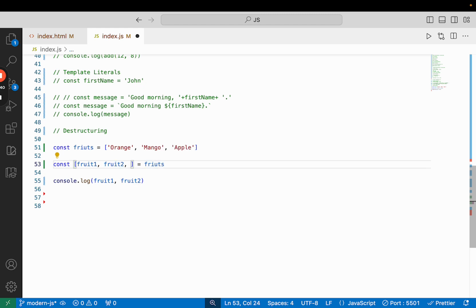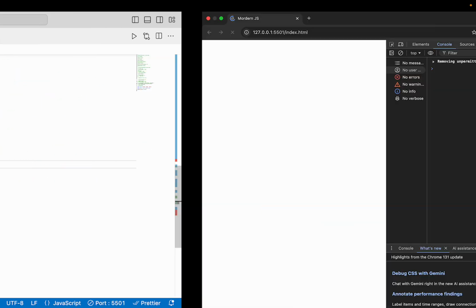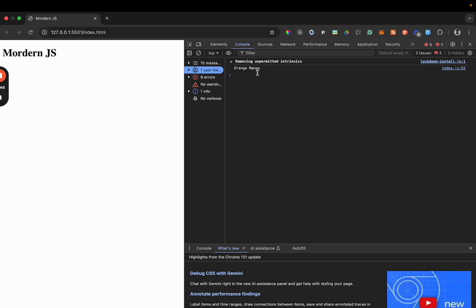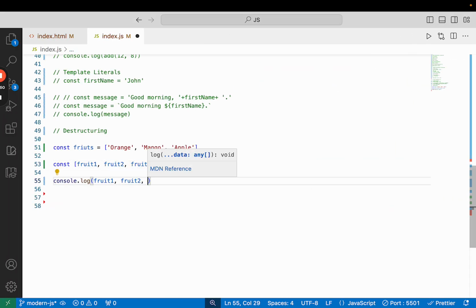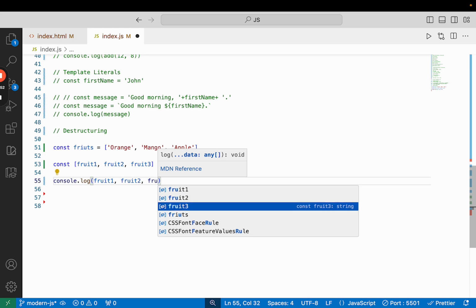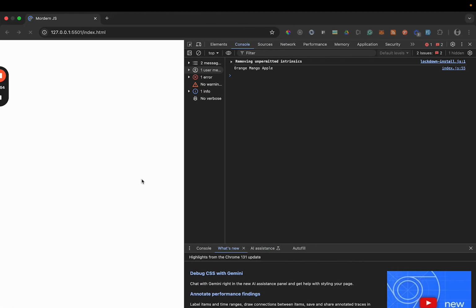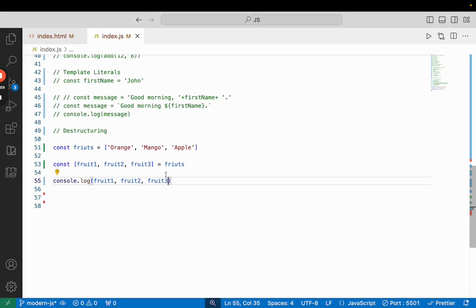Now you can add another one. Let's call this fruits3, and of course we're not logging fruits3, so we'll add fruits3. Okay, so we'll have orange, mango, apple, and all that. Okay, so this makes a lot of sense.